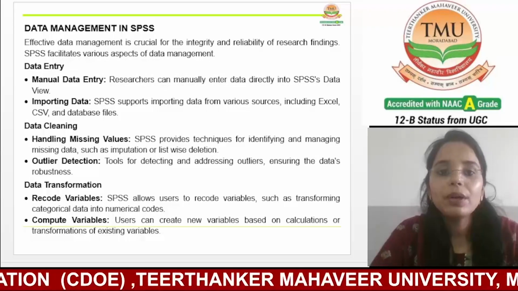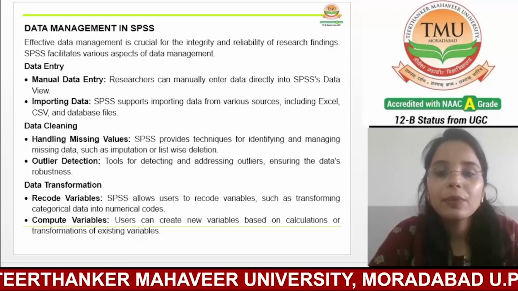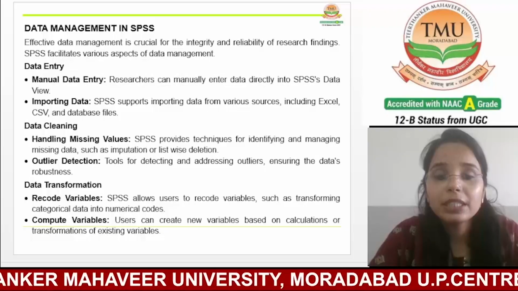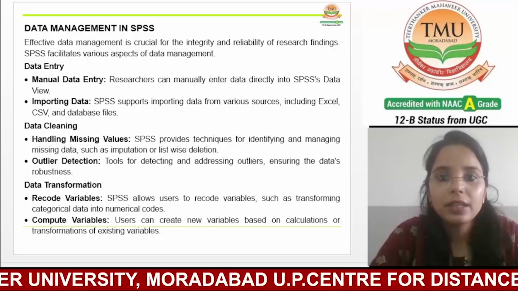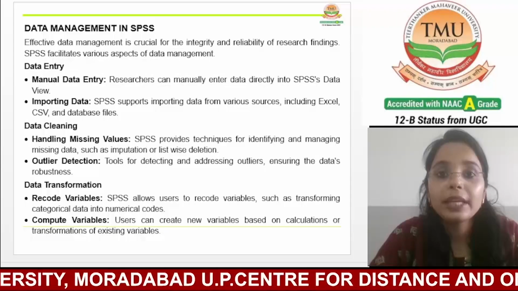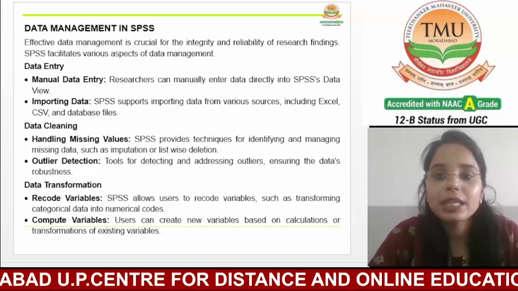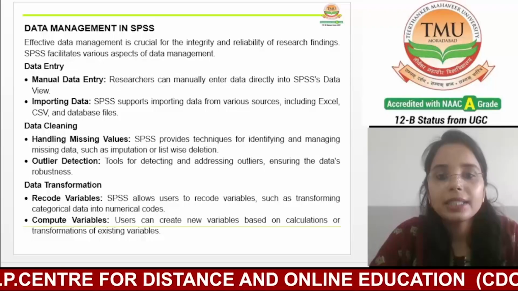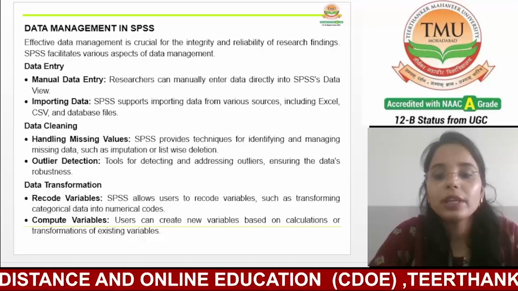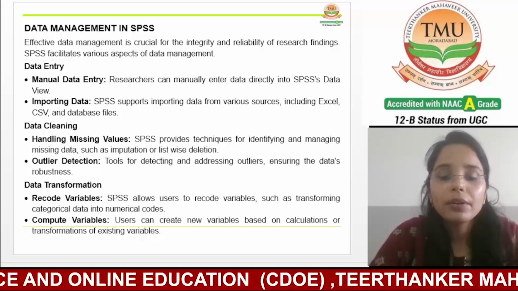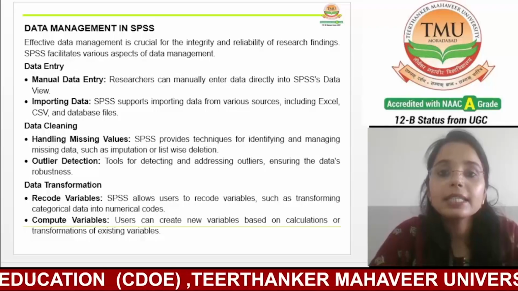If we talk about data entry, the first one is manual data entry. This means typing your data directly into SPSS. You can open the data view in SPSS, which looks like a table, and type your data into the cells, just like you would in Excel. This is very useful for a small database or when you need to enter data that is not already in a digital format.